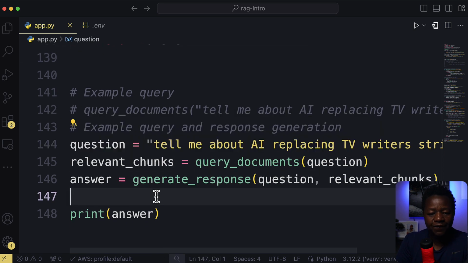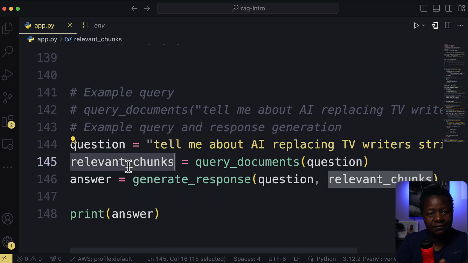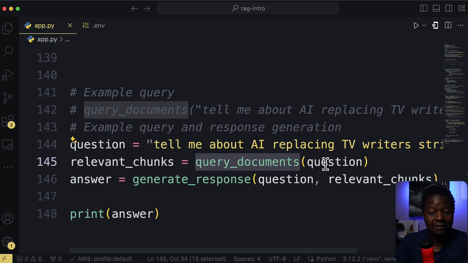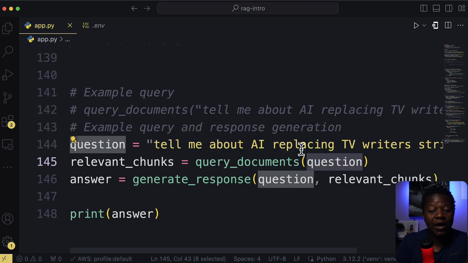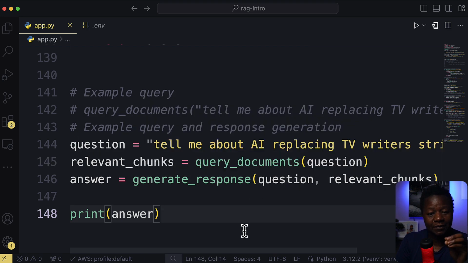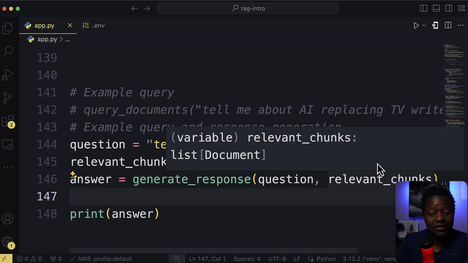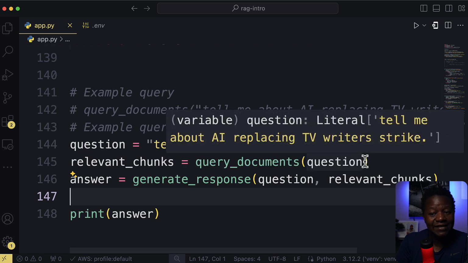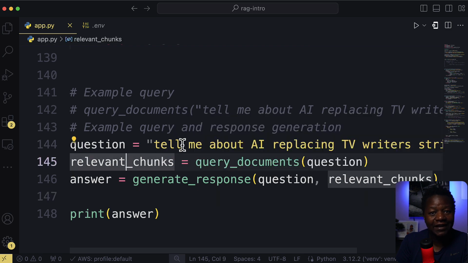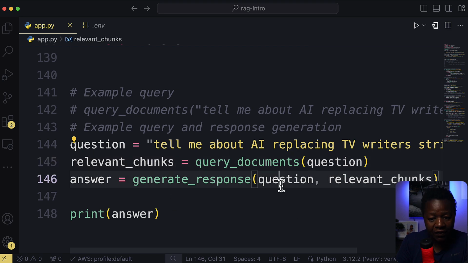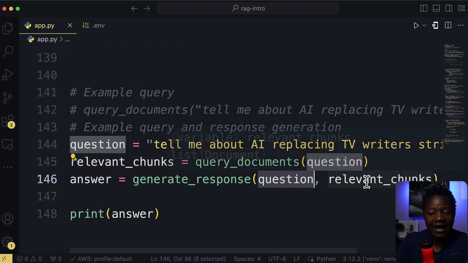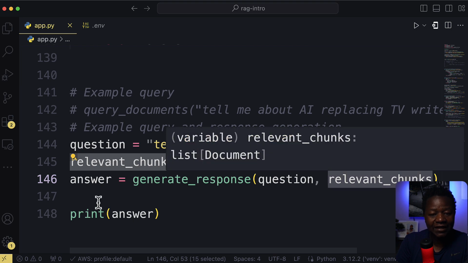I have the question and I need to get relevant chunks from the document, in this case from the database. Well, I call the query documents and I pass the question. So it's going to go ahead and query the documents that are in a database, finding documents that are relevant to the question that we're asking, which is this here, right? And once we get these relevant chunks, we're going to need that along again with the question, the first question, and the relevant chunks we got to get the answer.